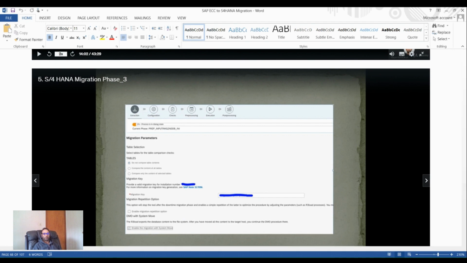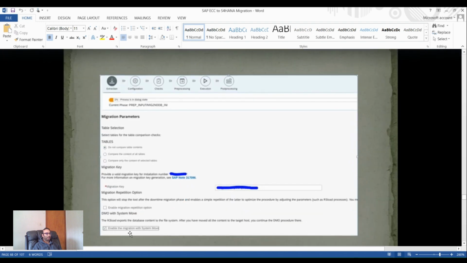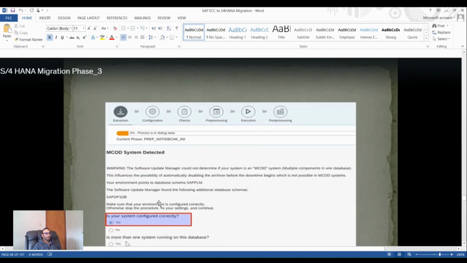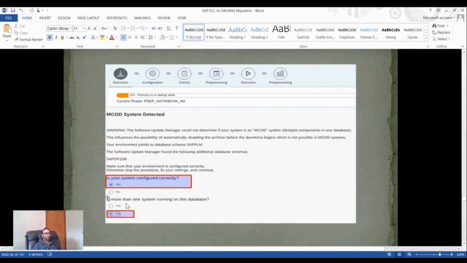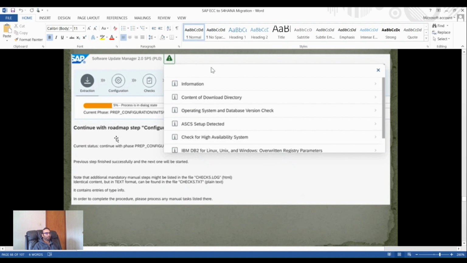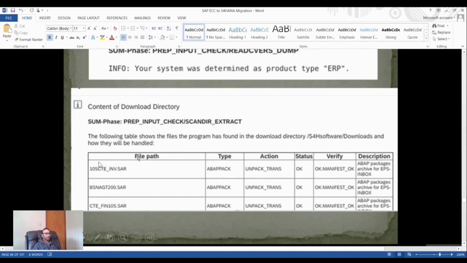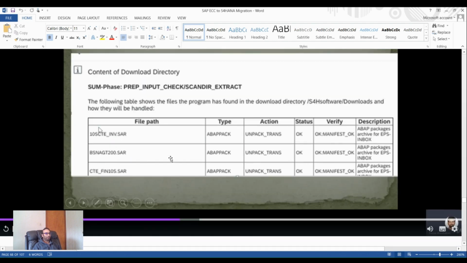Next, check enable the migration with the system move option. Then, is your system configured correctly? Yes. And is more than one system running on the database? No. Then click on next.